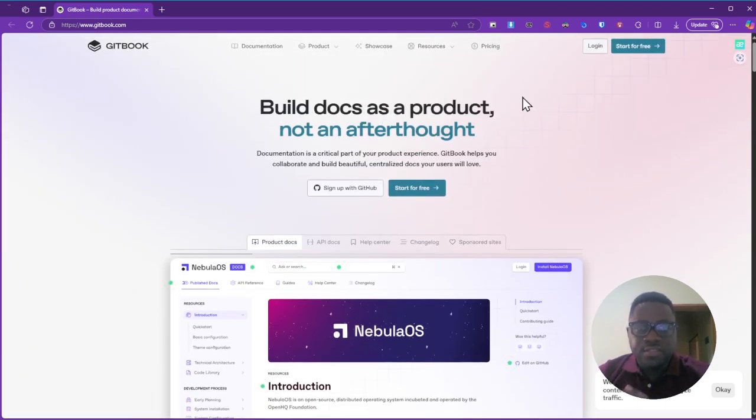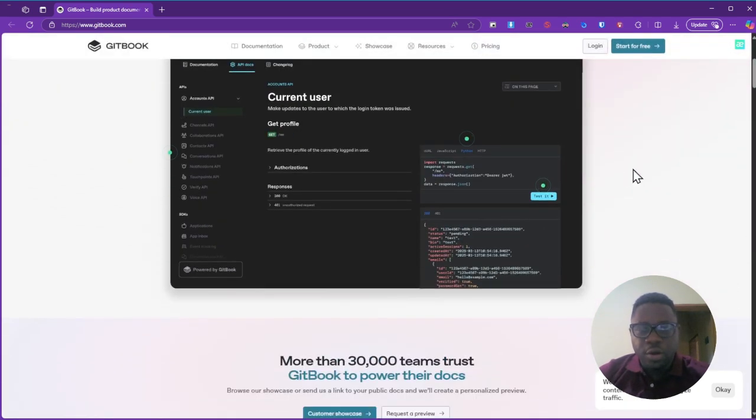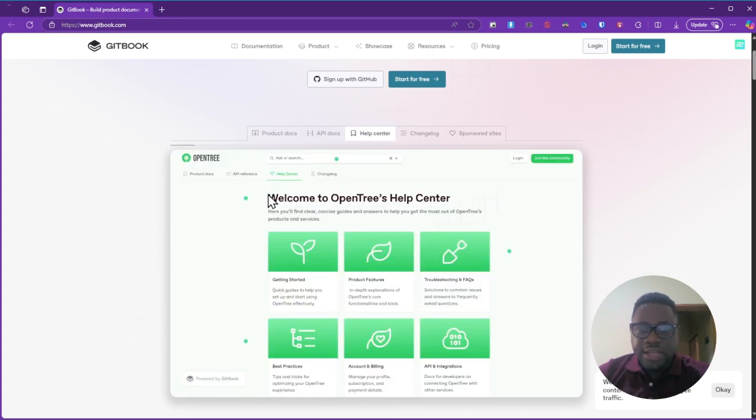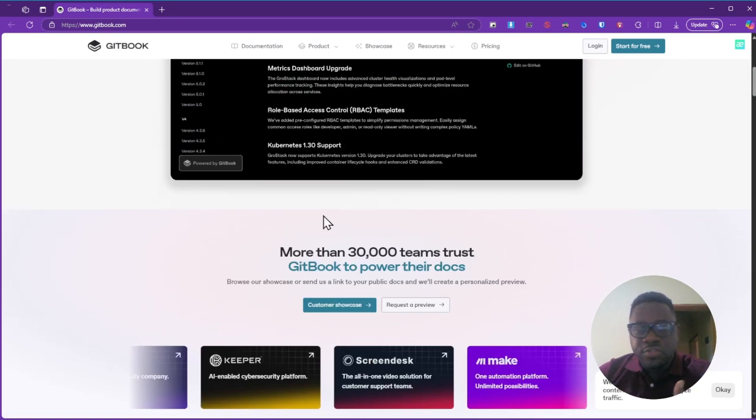So build docs as a product, not an afterthought. So documentation is a critical part of your product experience. GitBook helps you collaborate and build beautiful, centralized docs your users will love. So what is it and how does it work? So basically, GitBook is going to allow you to create documentation that you can display in a website and that you can create using just your Git repository. So it's going to make use of the files in your Git repository to help you build this documentation. So it's really a full-scale application. And so we're going to see a little bit how it works. So let's just explore a little bit.